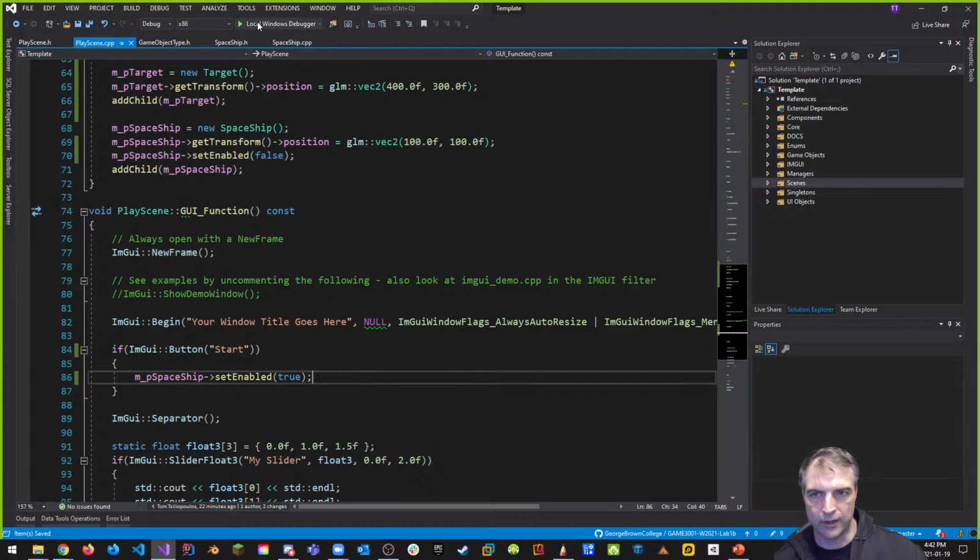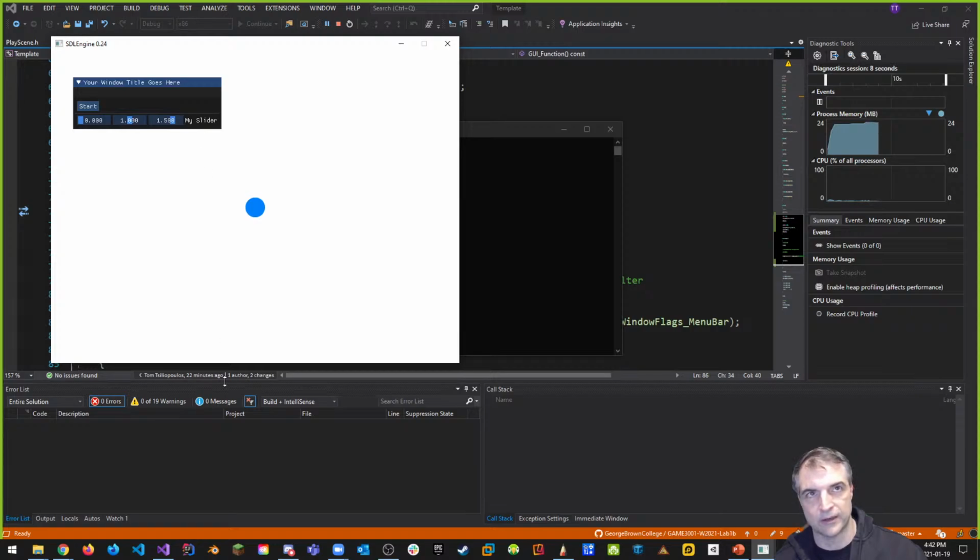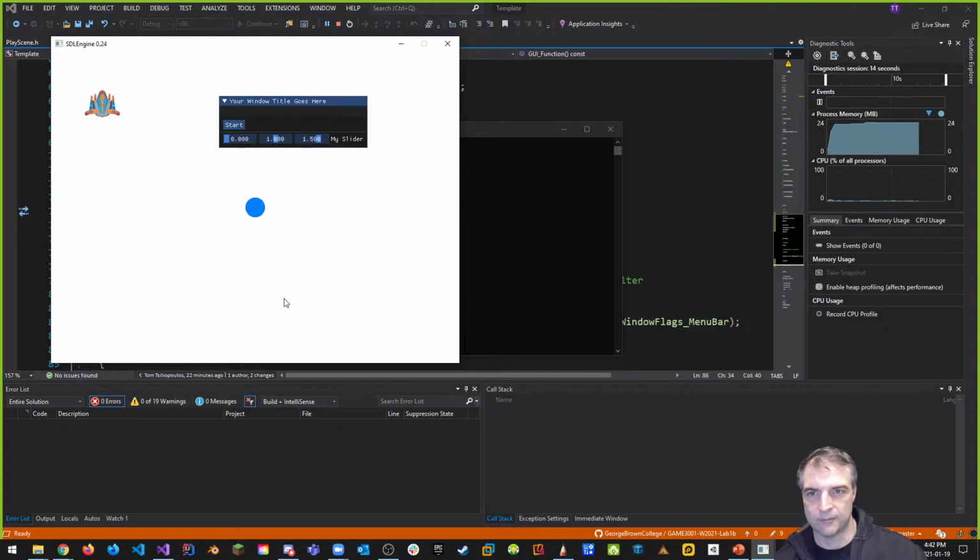So again, I'm going to run it. I'm going to press backtick, which brings up my IAMGUI. Again, it's the key underneath the escape key, which is also the tilde. And now I have start, right? And if I click start, then boom, the spaceship appears. Okay. That's what you should have. And it should work just like that.